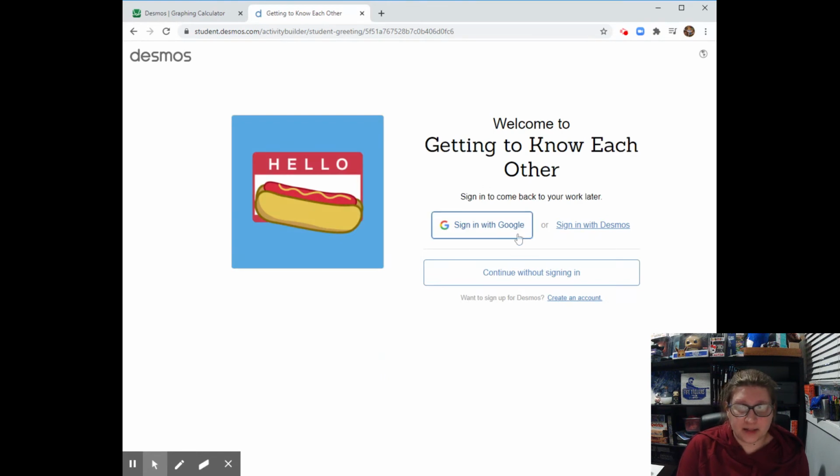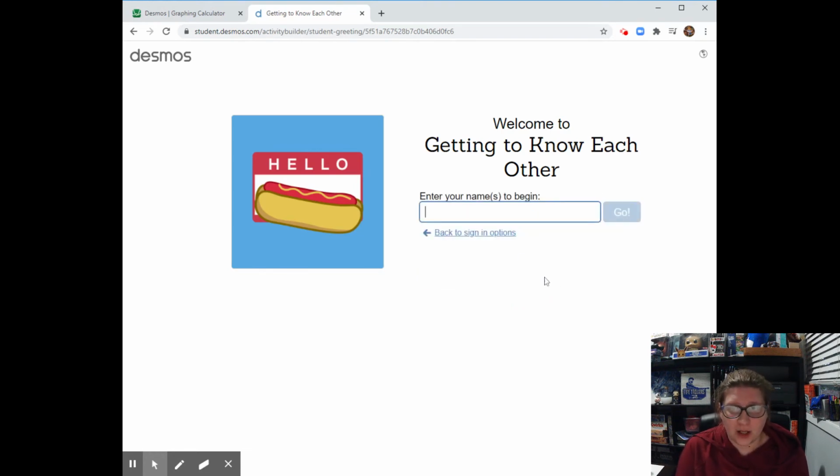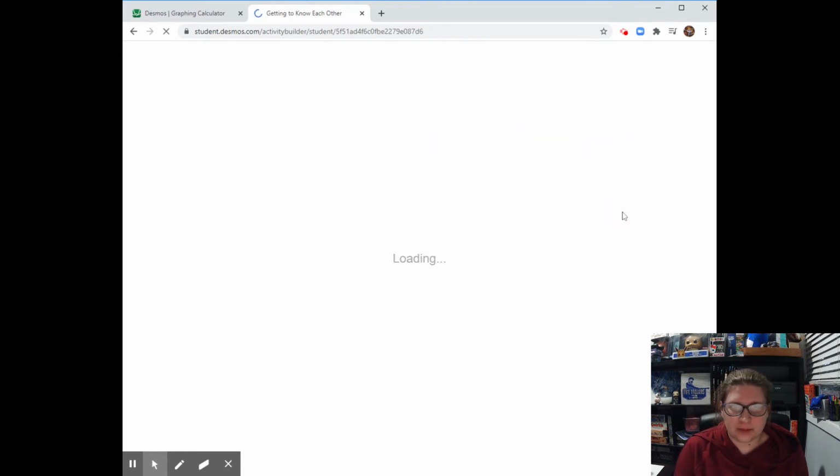Now, it does say to sign in with Google, which you can. If you don't finish the Desmos activity, if you do sign in with Google, you can come back to it later. But it also isn't necessary. You can continue without signing in. The only thing is you will need to type your full name in so that your teacher knows who's doing what work.